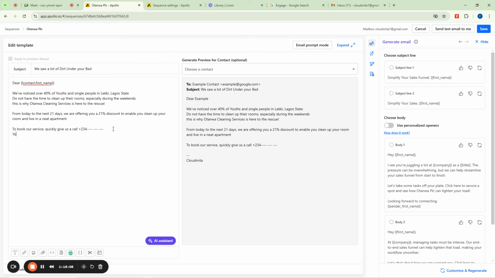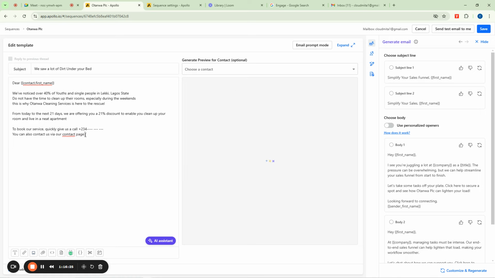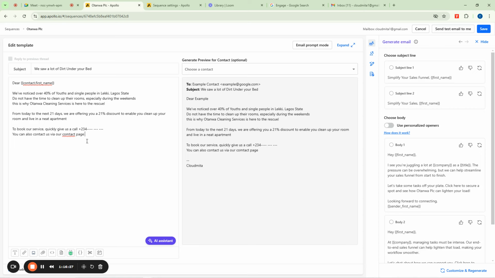You can say, okay, you can also maybe contact us via our contact details, or our contact page. You now need to add your contact page. So your contact page can be more like a link. How do you attach a link? To attach the link, click on this, highlight the link, come down where you see insert link here, click on it and then enter the link.